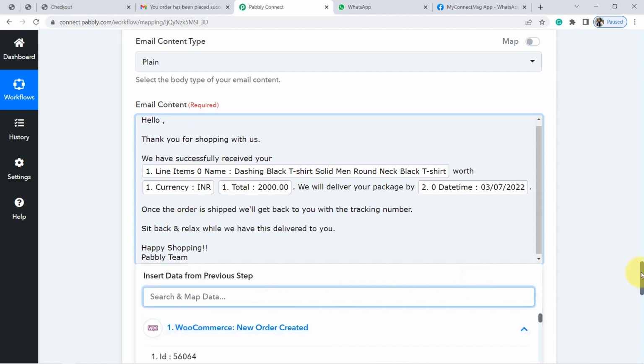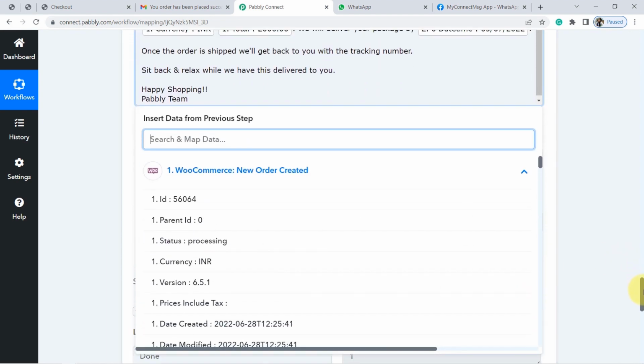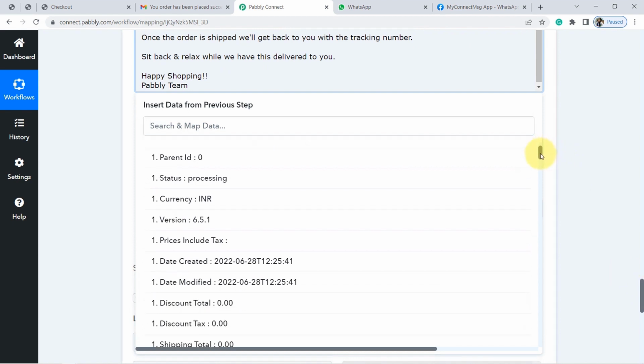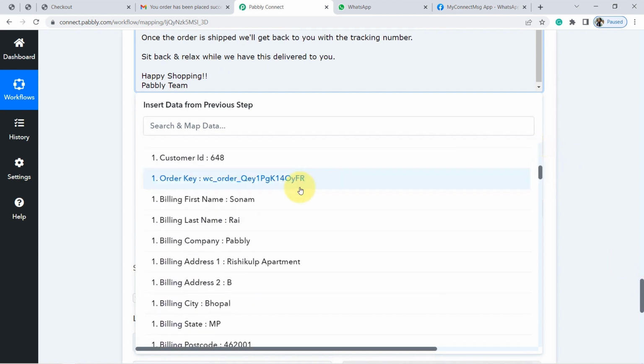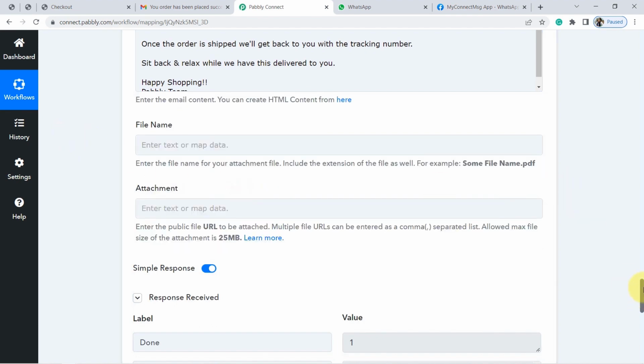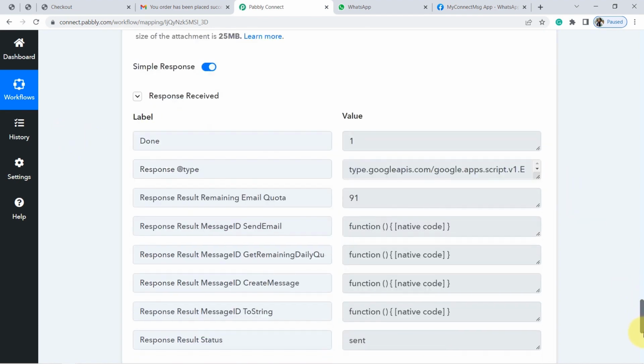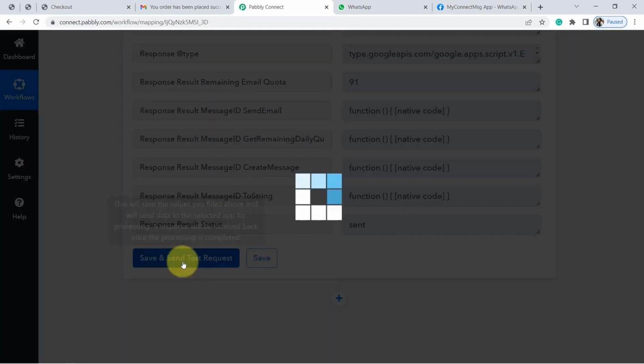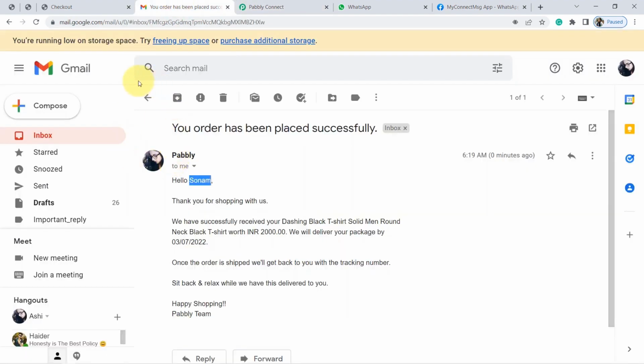Okay, let me come to this drop down. Okay, I cannot write it manually. I'll have to actually map it. It is done. Again I will be clicking on save and send test request, and now I will receive the message again, I guess.